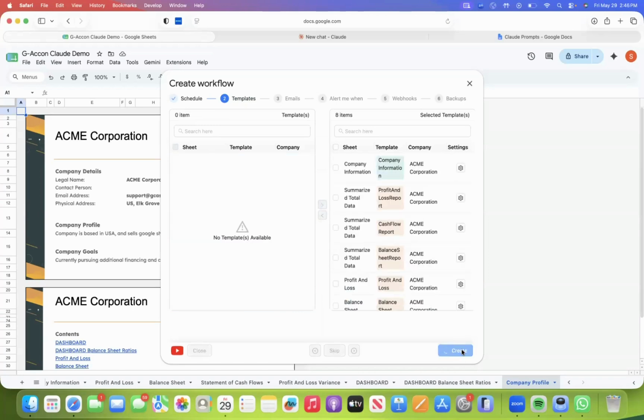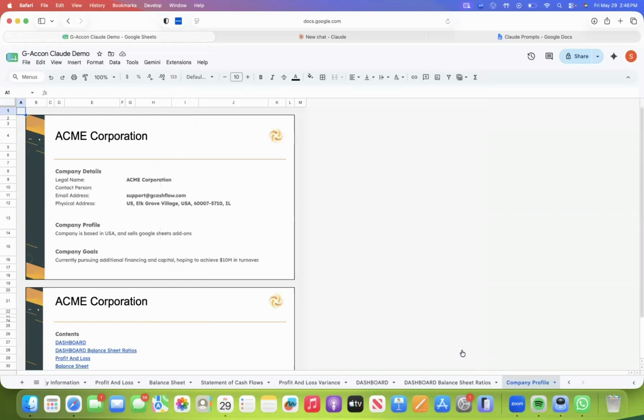Now every morning around 2 a.m., the sheet updates every single day with fresh data from QuickBooks. And because it lives in Google Drive, Claude always has access to the latest numbers without me doing anything. This isn't just a one-time analysis tool. This is always-on financial intelligence.